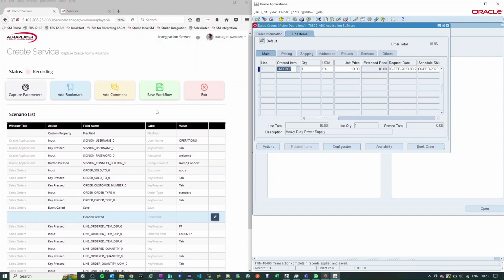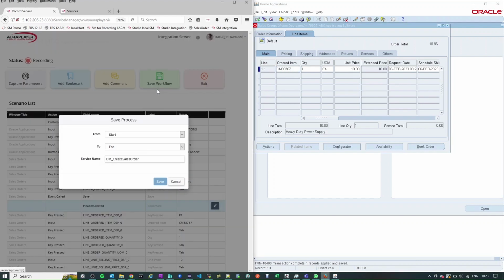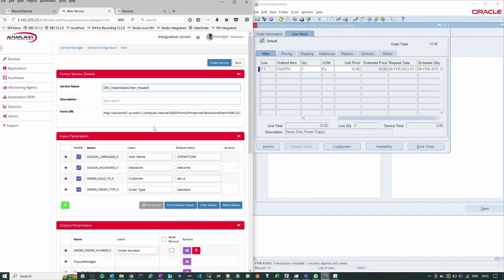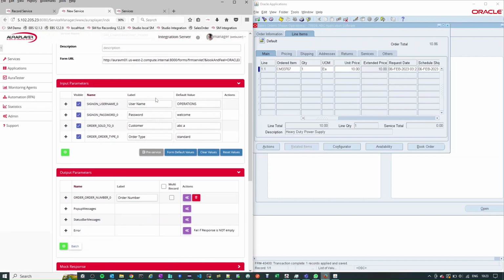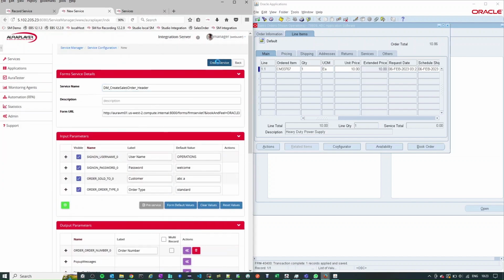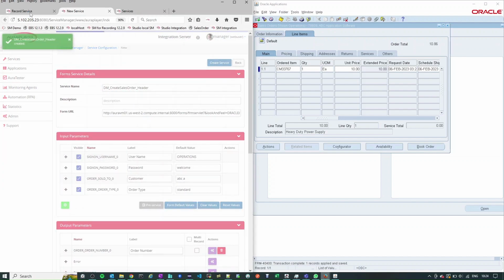So I will create two APIs out of this recorded flow, and to do that all I need to do is to press the save workflow button. And for the first API I will say I want to create from start to header created. I will call it create sales order header. And you will be able to see here the new API that is going to be created. You can see here only the inputs that are required for this part of the flow. And you can also see here the first output, the order number that comes out of the flow. So I'll just create it.